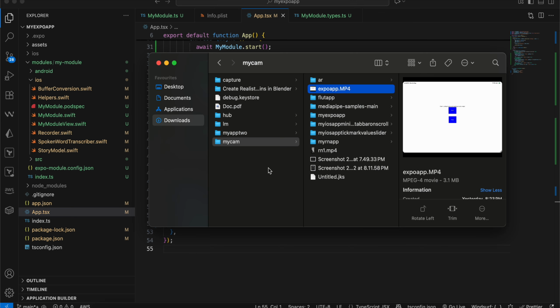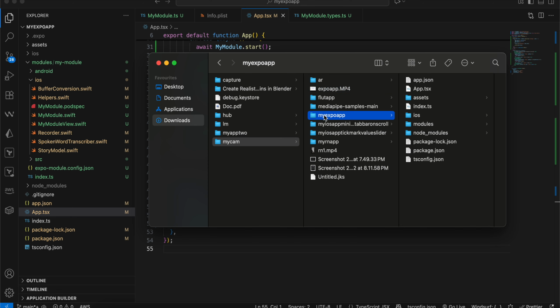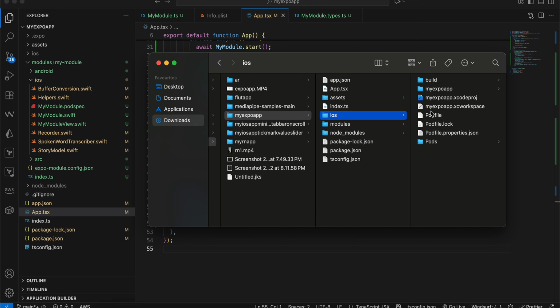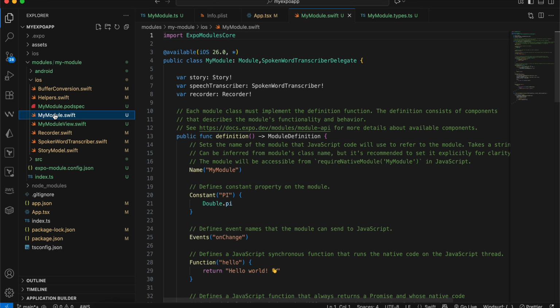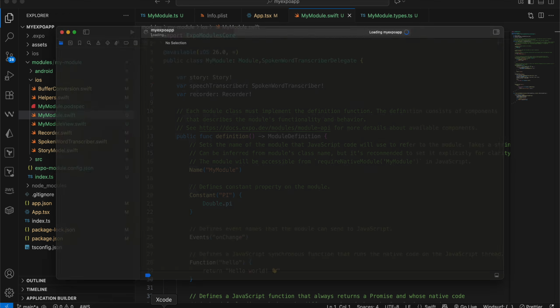So a better way according to me is just go to your Expo application, go to the iOS folder and double click on this .xcworkspace. Now it will automatically open it for you in Xcode, so let's just wait for that. In the meantime, by default you should see this my module.swift, my module view.swift, and this podspec file. Okay, so let's just wait for Xcode to boot up.